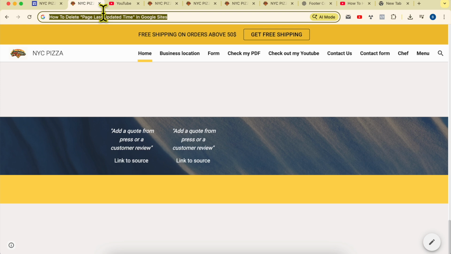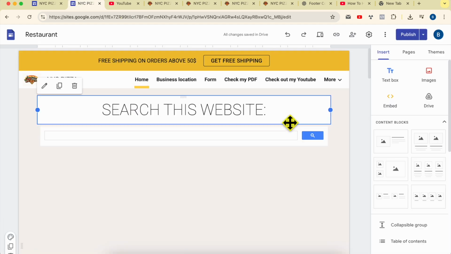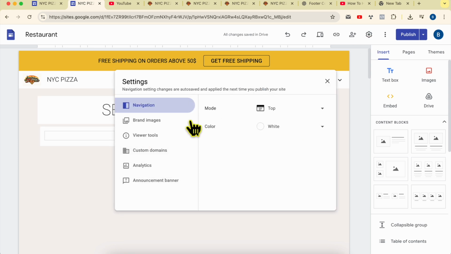So first, go to sites.google.com. Then enter the website you want to hide this page last update feature from. This is my website. So go to this settings, and this settings page window pops up. Jump to the viewers tools.